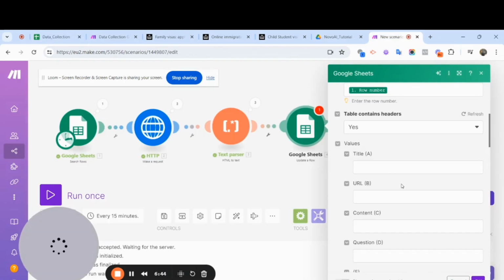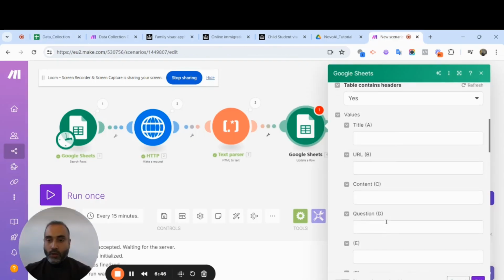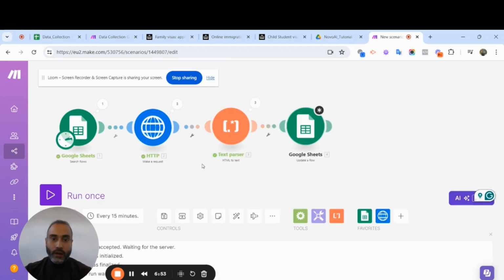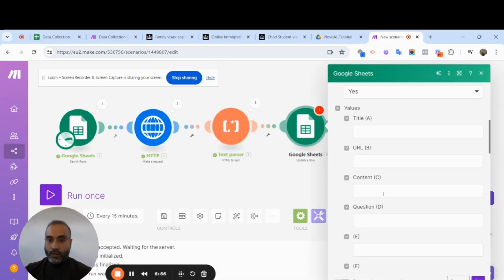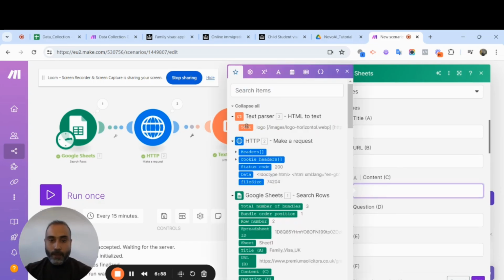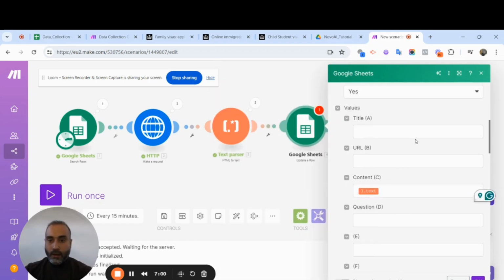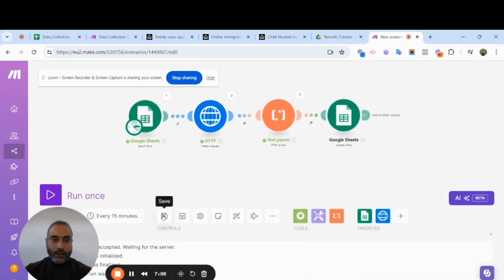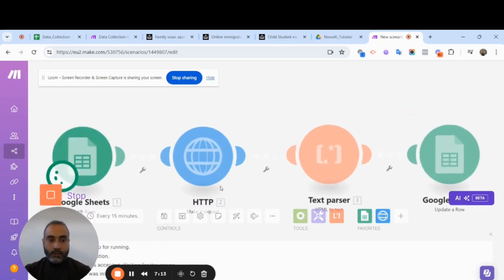So we choose here title. We don't need it. We need only the content. So where is our output text? Our output text is here, where it has already converted this HTML into text. So let me connect this text here, and this is it. I need to press OK, but keep saving this scenario, please. So I just saved it now. Now let's run this.